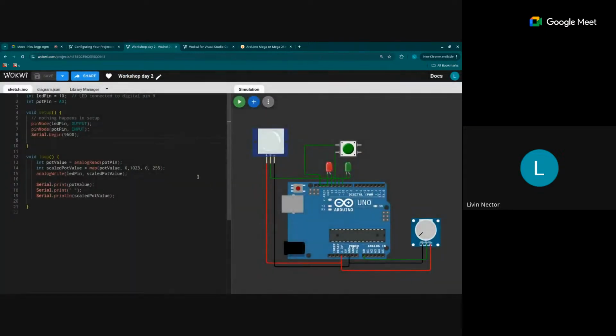Okay. So now we have this diagram set up. The red LED will blink at a 1 second interval, and the green LED should blink when I press this button. That's the idea, right? And also, if you want, you can add one more LED and change its brightness with this one. So three tasks in the same program. That's what we are going to do now.